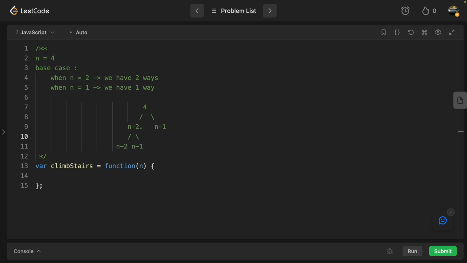And what about n minus 1? N minus 1, we know that it also comes from n minus 2 and n minus 1. Let's plug in the real numbers. So here we have 4, and to get to 4, we come from n minus 2. So 4 minus 2, which is 2. And 4 here, we come from n minus 1, and 4 minus 1 is 3. And here 3 minus 2 equals 1, and 3 minus 1 equals 2.